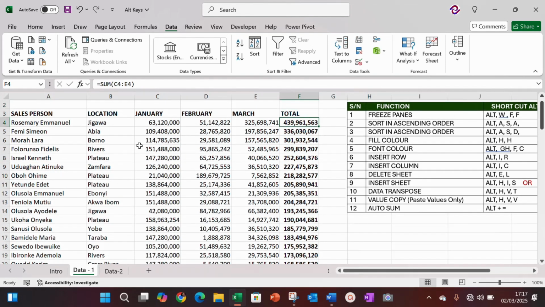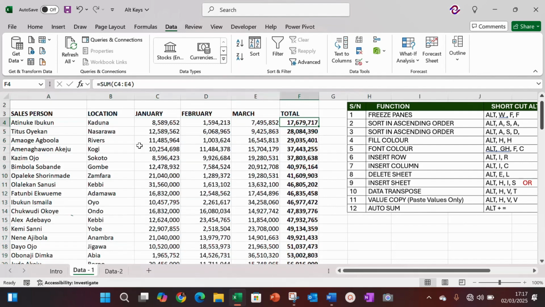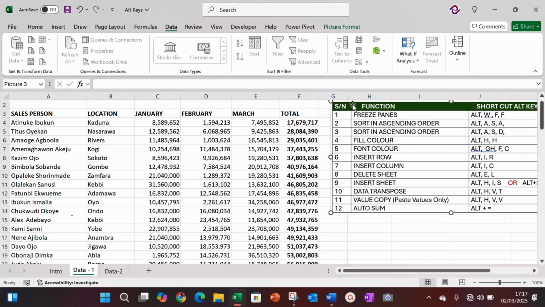If I want to sort in ascending order in total, I say Alt A S A, and I'm done. Now that's a powerful shortcut for sorting, so we don't need to bother ourselves highlighting, going to data sort. It's quite some waste of time doing that.